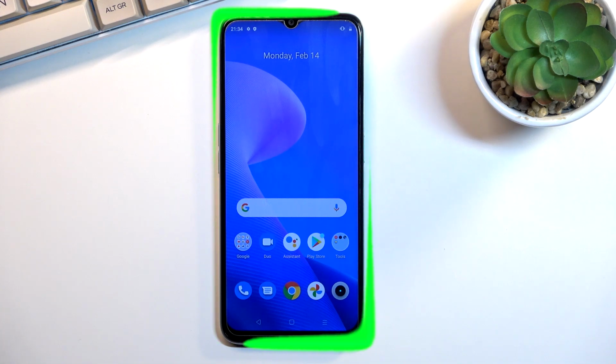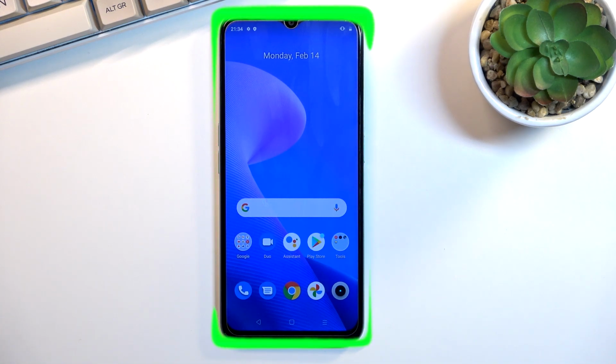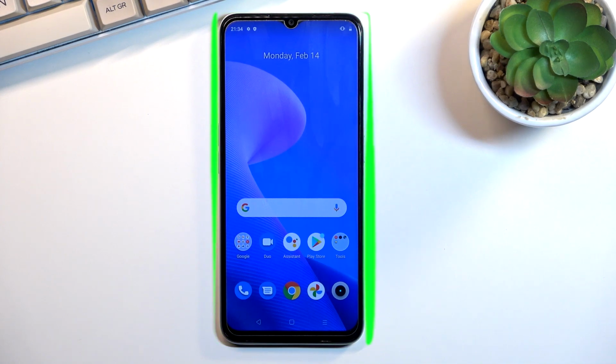Welcome. In front of me is a REALME C35, and today I'll show you how you can record a screen on this phone.